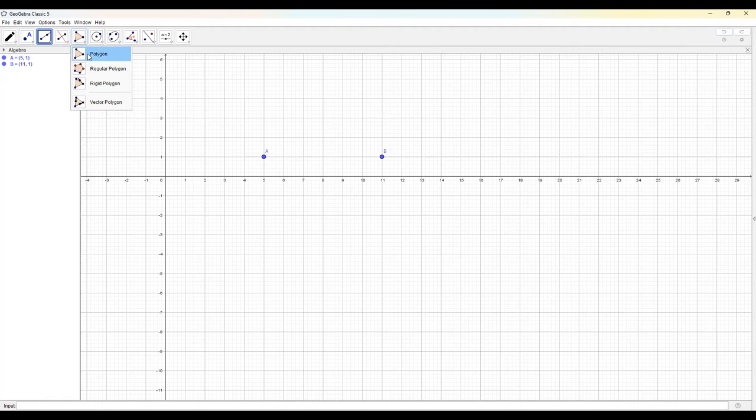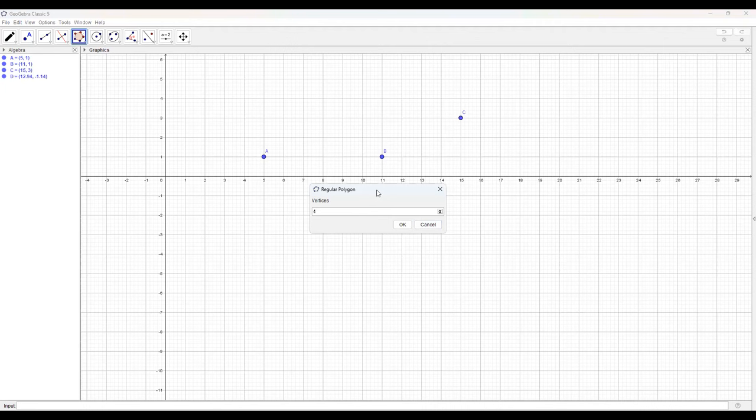Fifth is the polygon. So I can make a polygon. I can also make a regular polygon. So how to make a regular polygon? I want to make a regular polygon with 8 sides. So just type, how many vertices? I want 8 vertices. So I'm clicking on it.